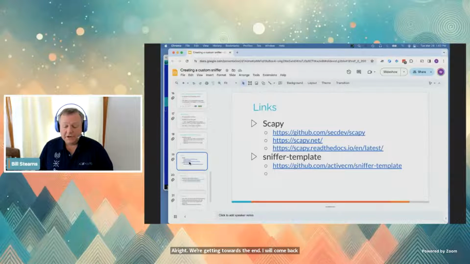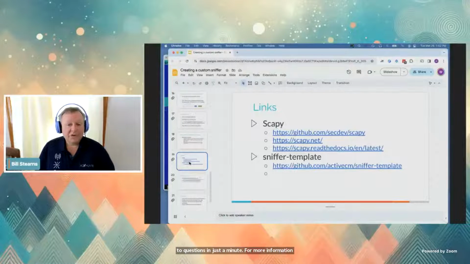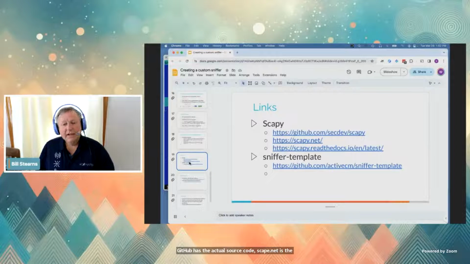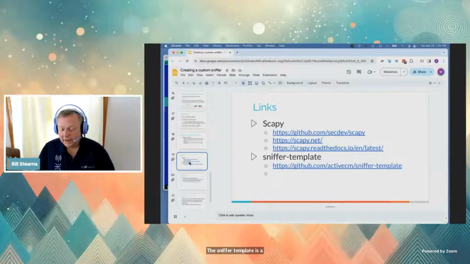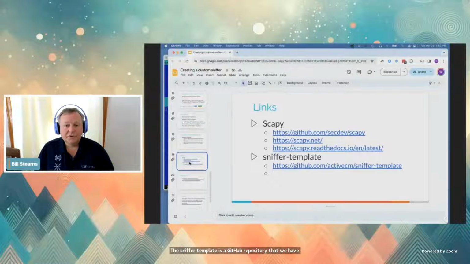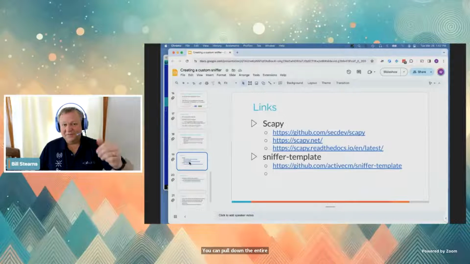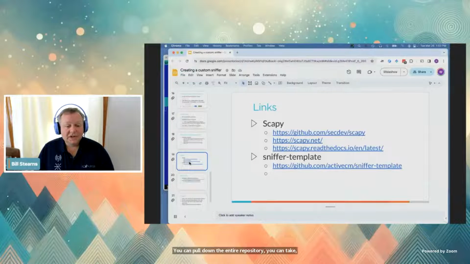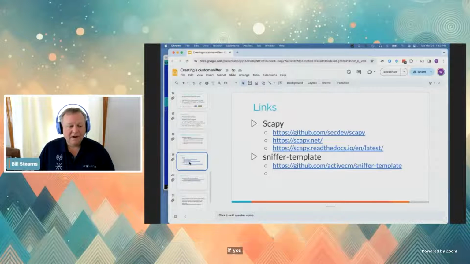For more information about Scapy, these are the good starting points. GitHub has the actual source code, Scapy.net is the homepage for it, and the docs for it are at Read the Docs. The Sniffer template is a GitHub repository that we have up under the Active Countermeasures parent organization. You can pull down the entire repository. Obviously you can pull down the script so you can see how that works. If you want to just use this as an example, crank it right along.